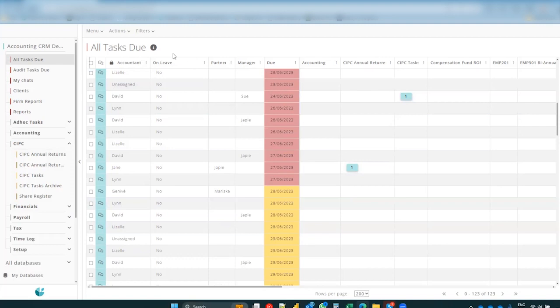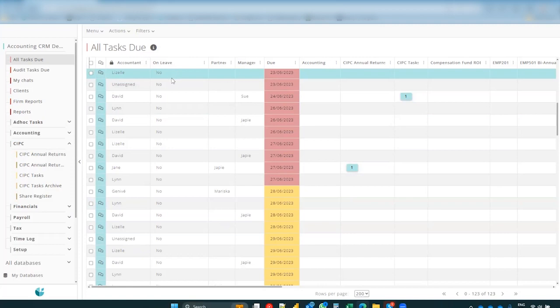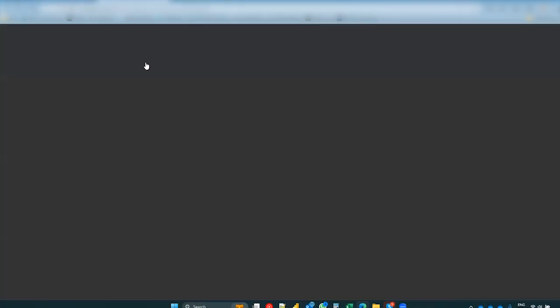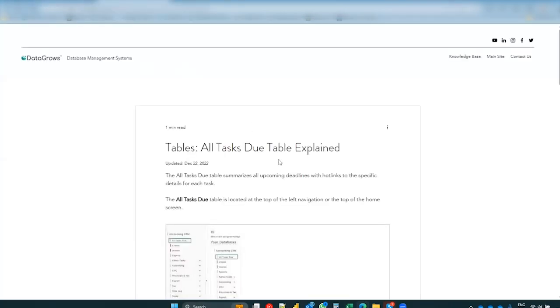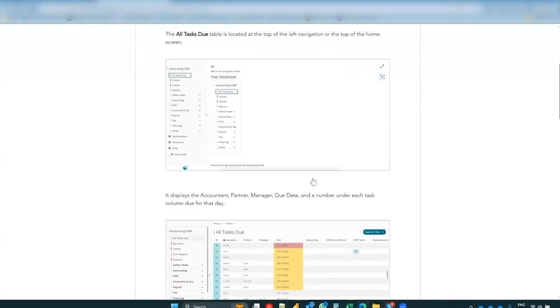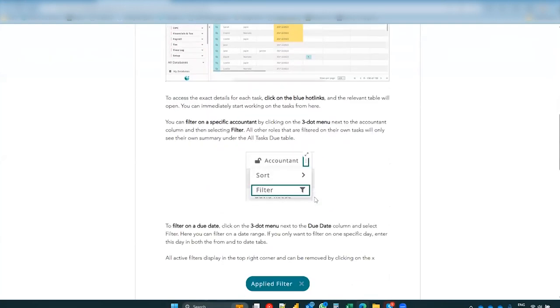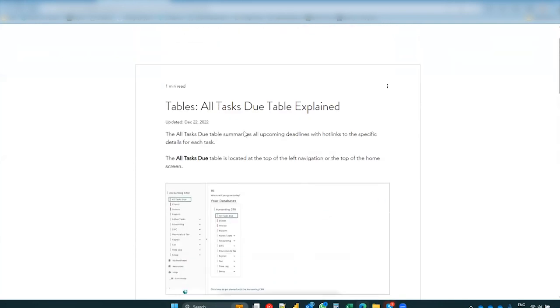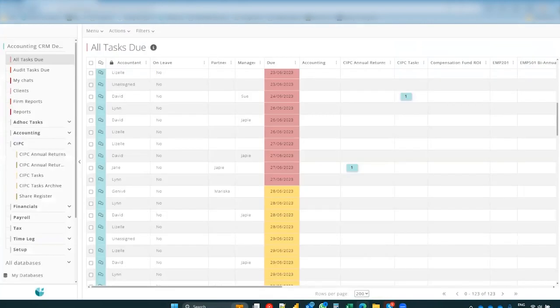Another thing I want to note in all of our tables is this little information icon next to their names. If you are unsure about the function of a table, the reason for the table, or how to navigate or use the table, you can simply click on its little eye over there, and it's going to take you straight to the blog post that explains that particular table. So you don't have to try and filter through a whole big manual. You can go straight to the information for that particular table that you are struggling with.